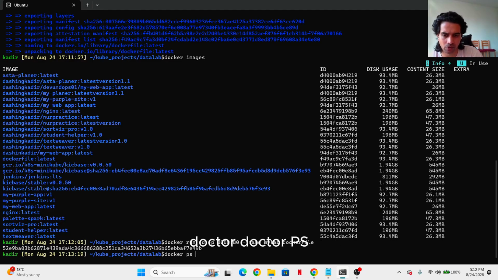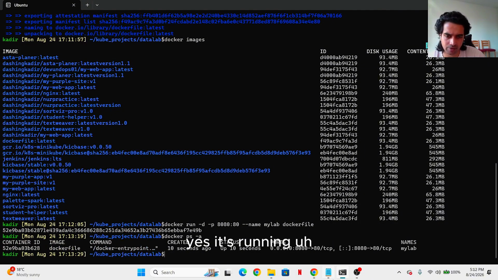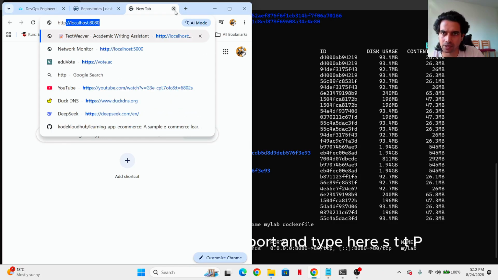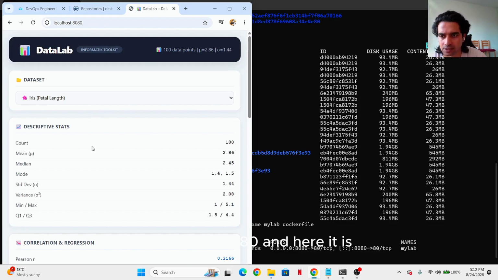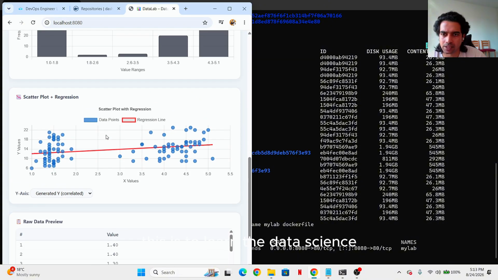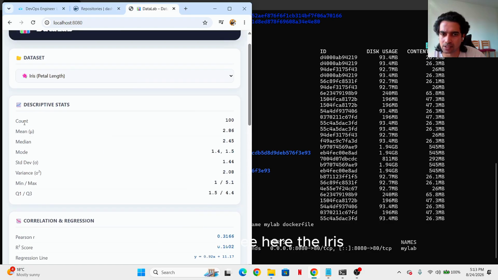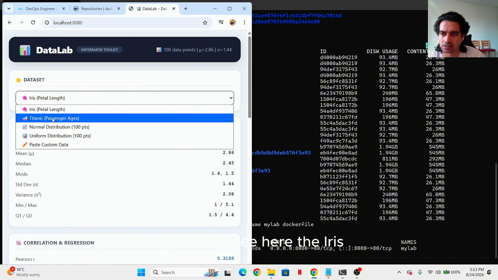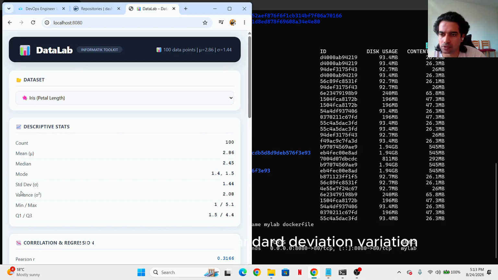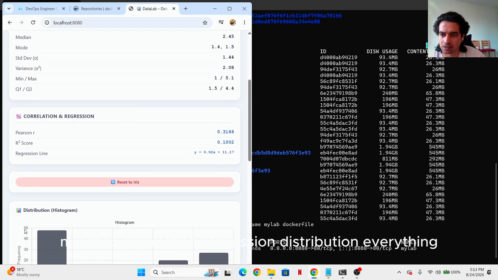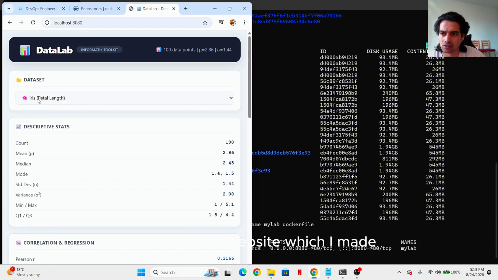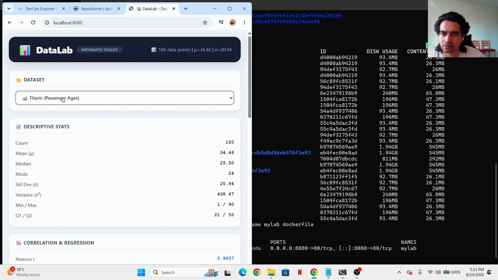Just to check it, docker ps. Yes, it's running. So let's just go onto the port and type here http://localhost:8080, and here it is. This is the data lab which I was talking about. This is to learn data science. As you can see here, the iris dataset, it's all about data science: count, mean, median, mode, standard deviation, variation, min, max, correlation, regression, distribution, everything. So this is the basic website which I made.